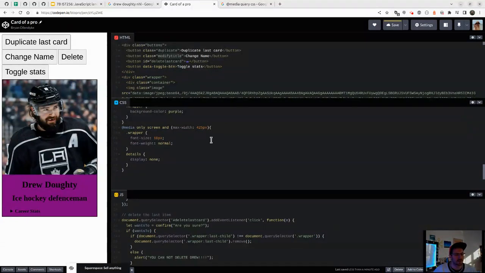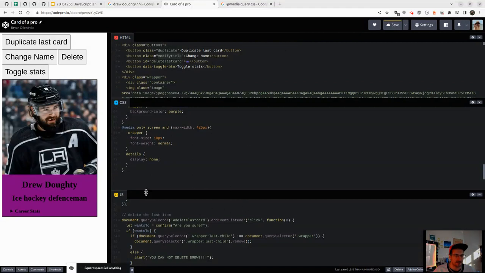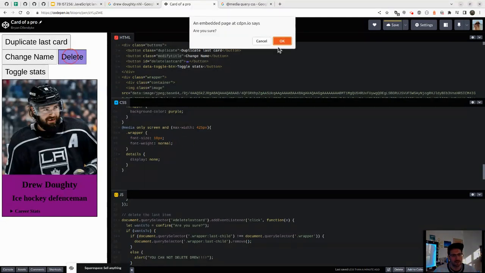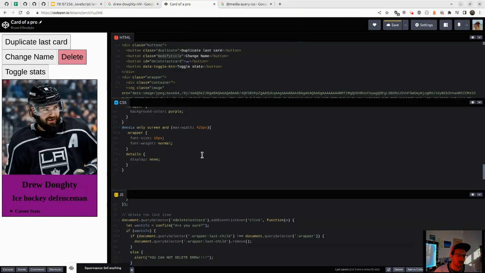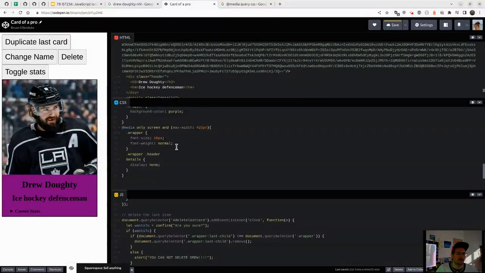So let's say it's 10 pixels on the wrapper. So if font size is defined in these items, then are you sure to delete Drew? You cannot delete Drew. So then that will take priority. So if I say dot wrapper, dot header, right? I believe is what I call the container for those things. Yep, dot header. And then we'll say h3. This gets much more specific, and we'll say this is 12 pixels.